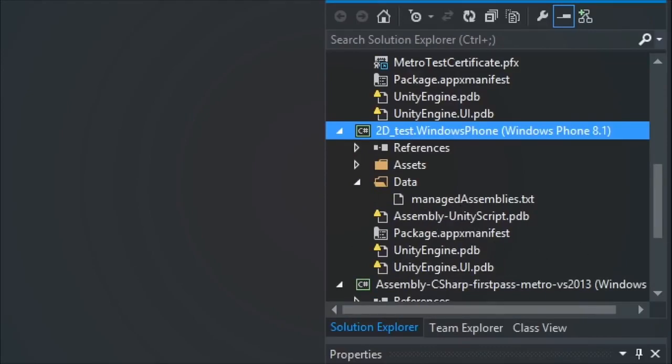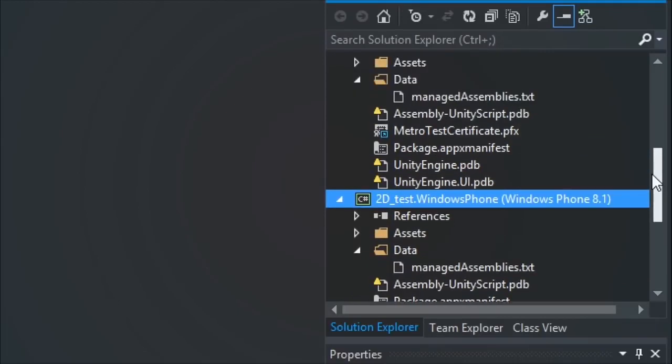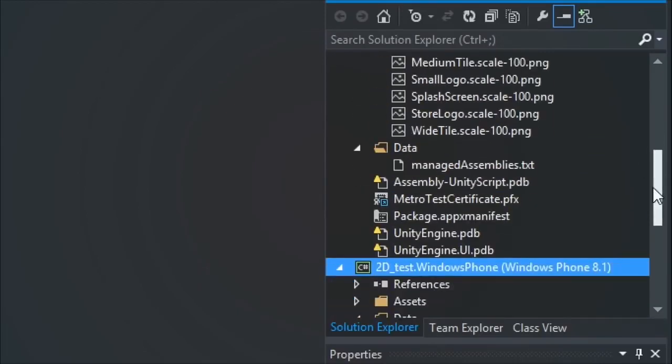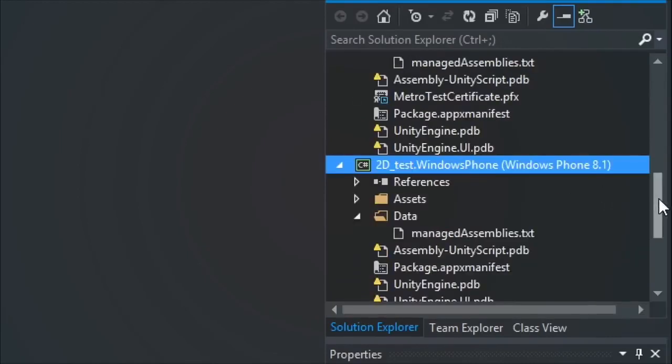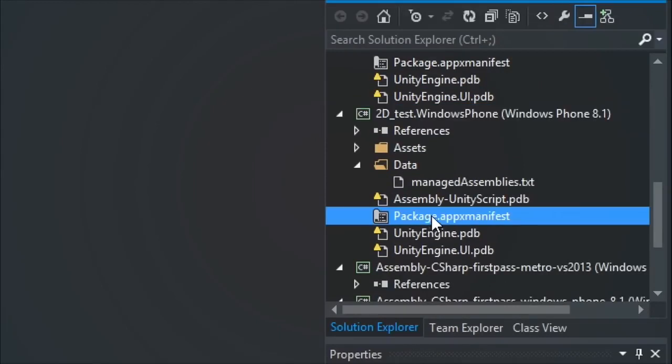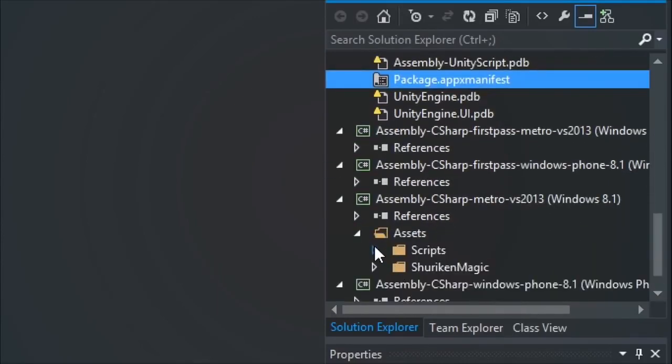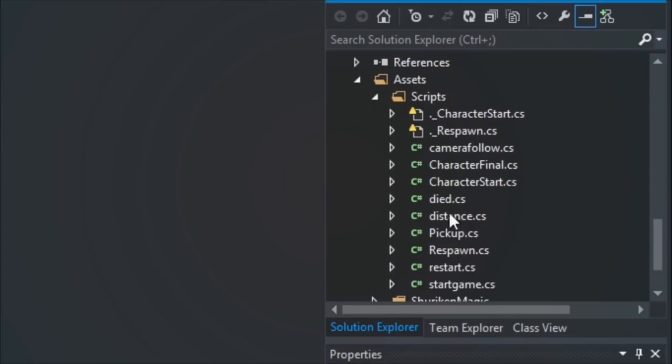And anything that needs to be built for that platform. You see these managed assemblies.txt. And then the platform specific assets. Those things like stored images, live tiles, things like that. Exactly. And then each platform is going to have a different manifest for uploading to the store. Basically a configuration file. These are those script assemblies that I was talking about that it generated out.